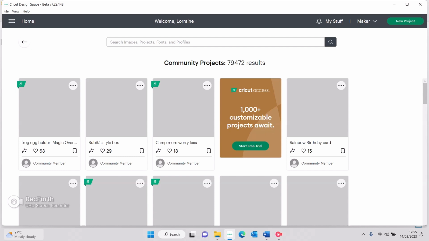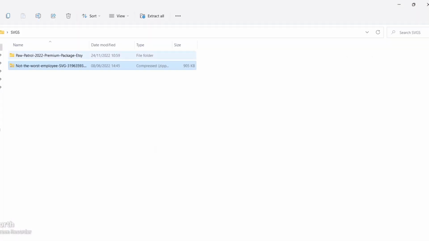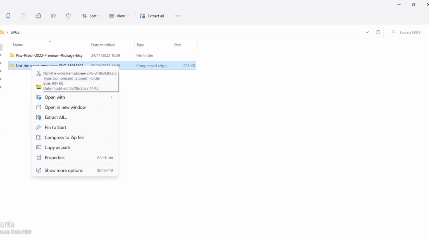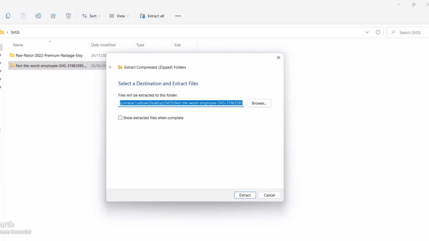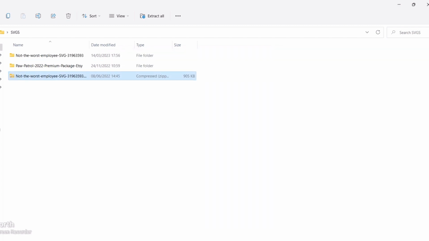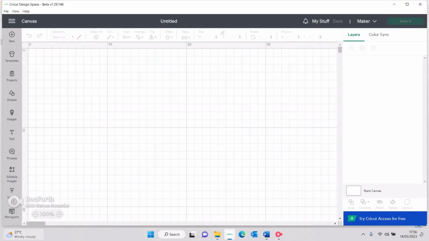So let me show you how to upload. The first thing is I have my SVGs here. When you download it, it's going to be in a zip file. So you're going to right click and say extract all. You're going to choose the destination, and you're going to say extract. Once that's done, you will then be able to upload it into Design Space.